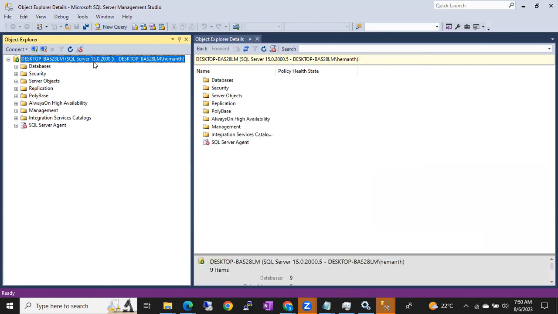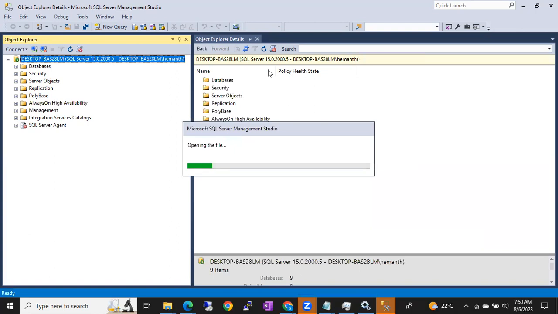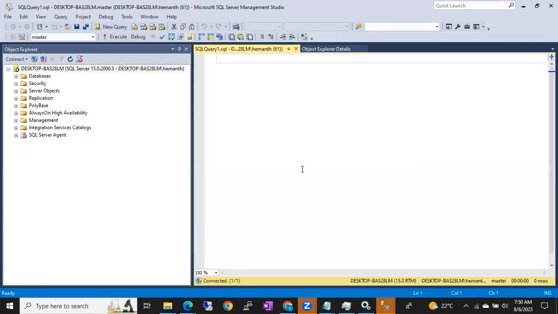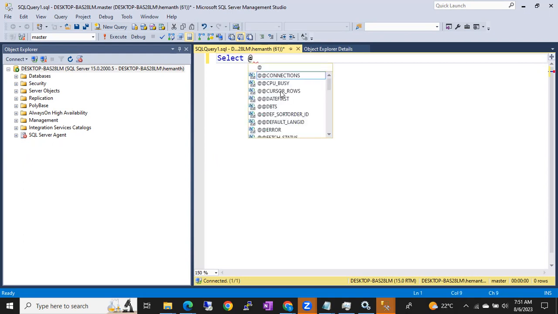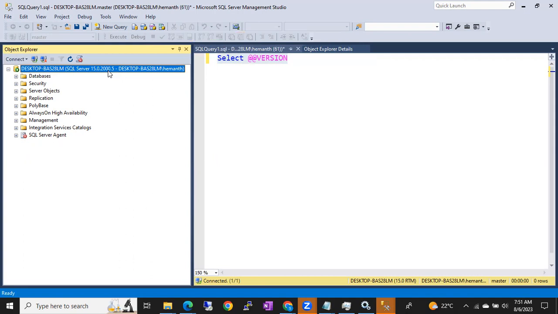You can also check the version using a query. How to write a query, guys? Right click on the instance name, choose New Query. A session will be opened here. This is called the query window, or session. You can write a query, SELECT @@VERSION. This is our query to find out the version of SQL Server. Why? Because you cannot see the version in the name, and you cannot see it in the instance properties either.